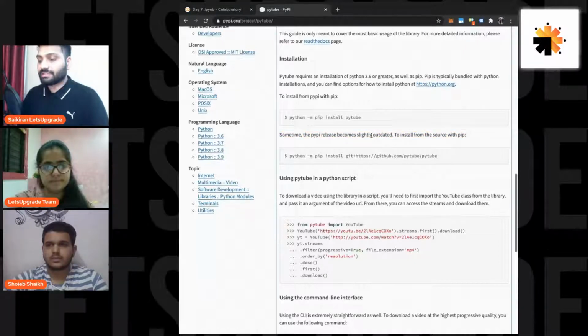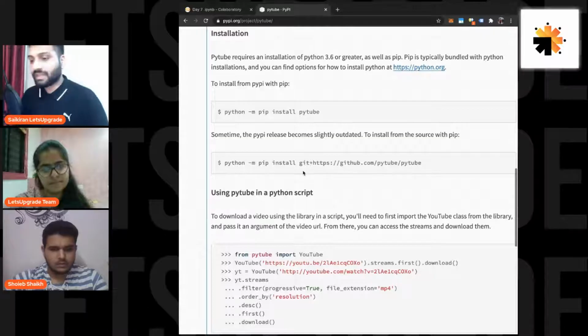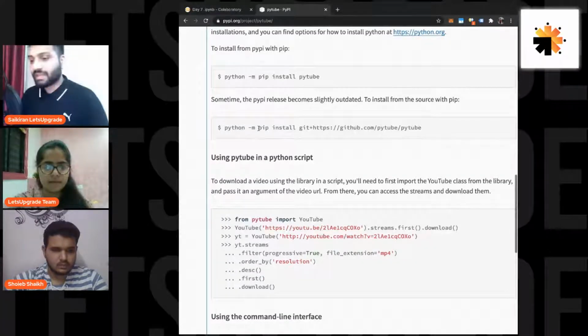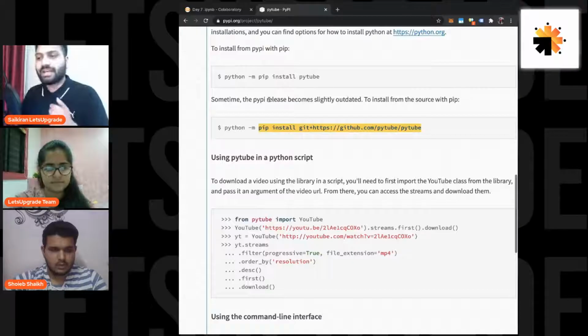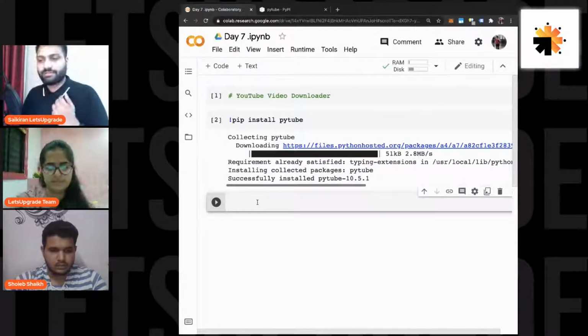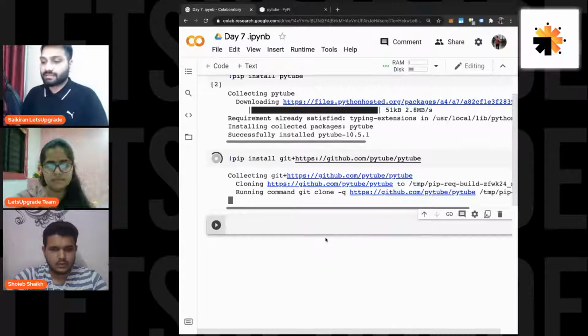Sometimes the PyPI release becomes slightly outdated. To install from the source with pip, you can use something like this. We can use it directly from here, because they mention it here. Sometimes our projects are released, and if some code has not been updated inside PyPI, you will have a different version. So we can go and install it like this.